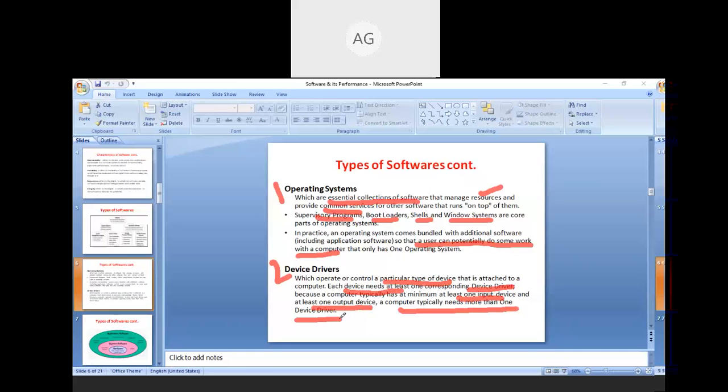Then there are some peripheral devices as well. So these are the most important system software, the operating system and the device driver. I think all of you understand it. Now moving to the next slide.